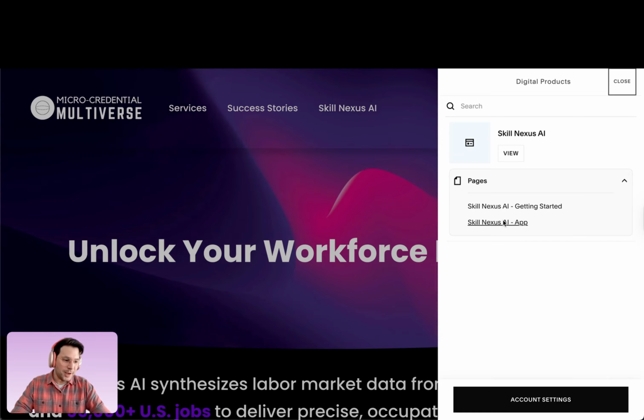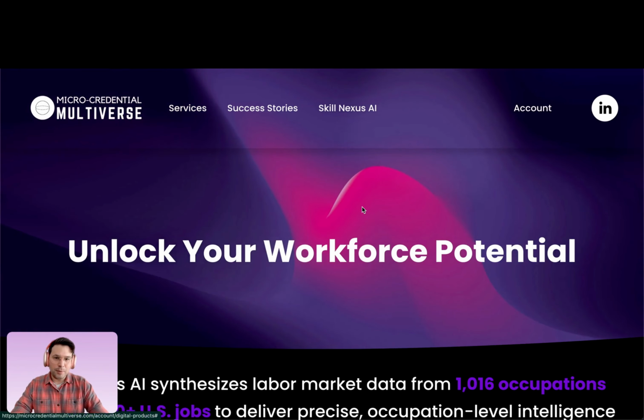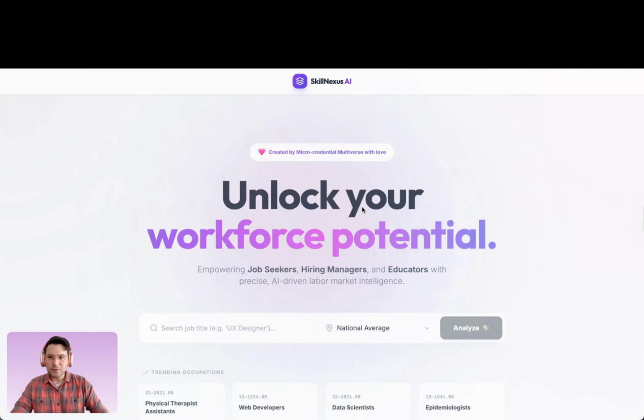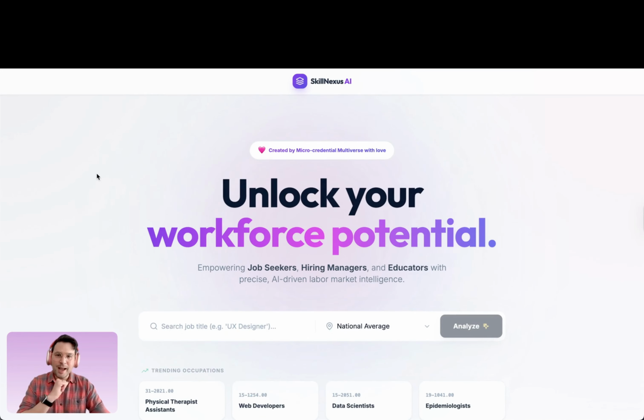Once you're ready to use the application, all you have to do is click this app button here, and it'll take you directly to the Skill Nexus AI app.